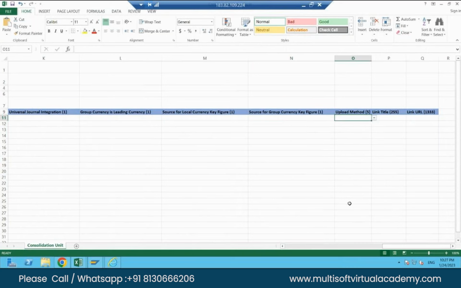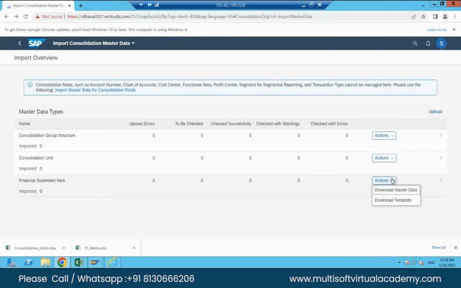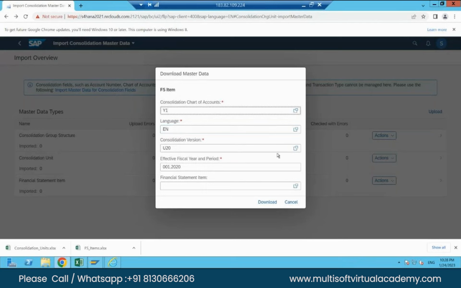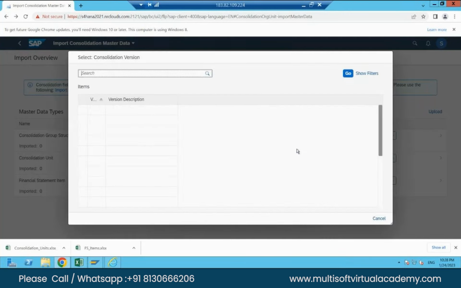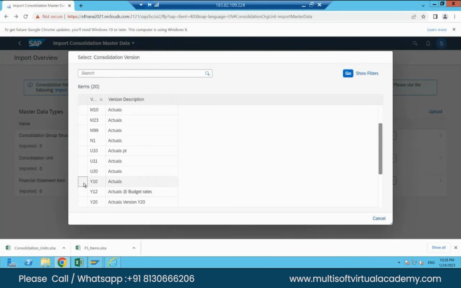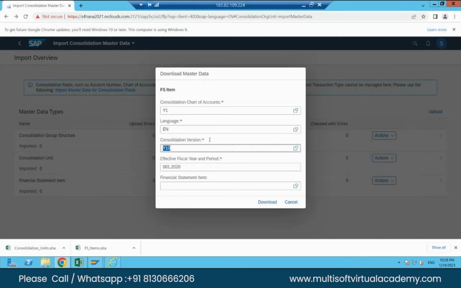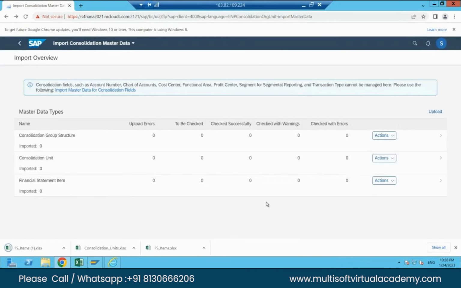Download this master data for FS items. I'm downloading with values also. Because we don't have any FS items, we have not created any FS items for this version that we created. We keep it the standard version. Standard version is Y10. We can download that one. So this is the FS item master data. FS items master data. Okay, so I'm downloading the template.